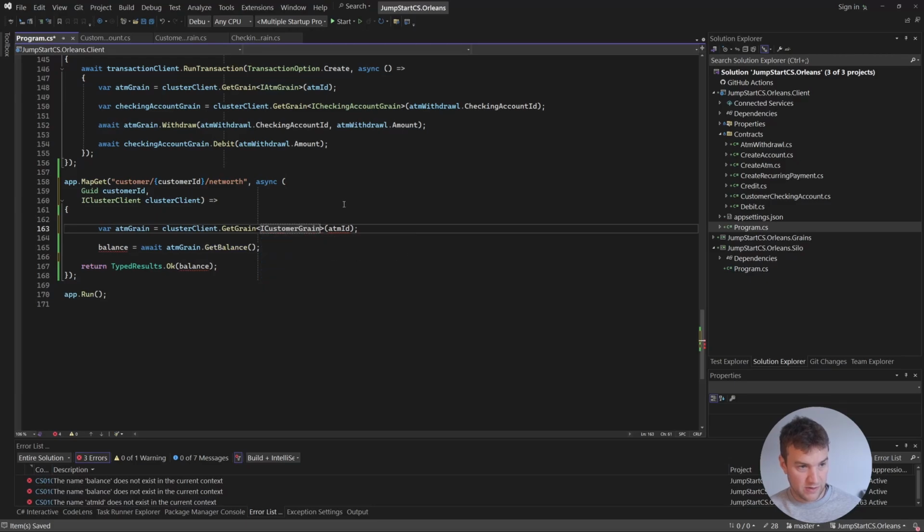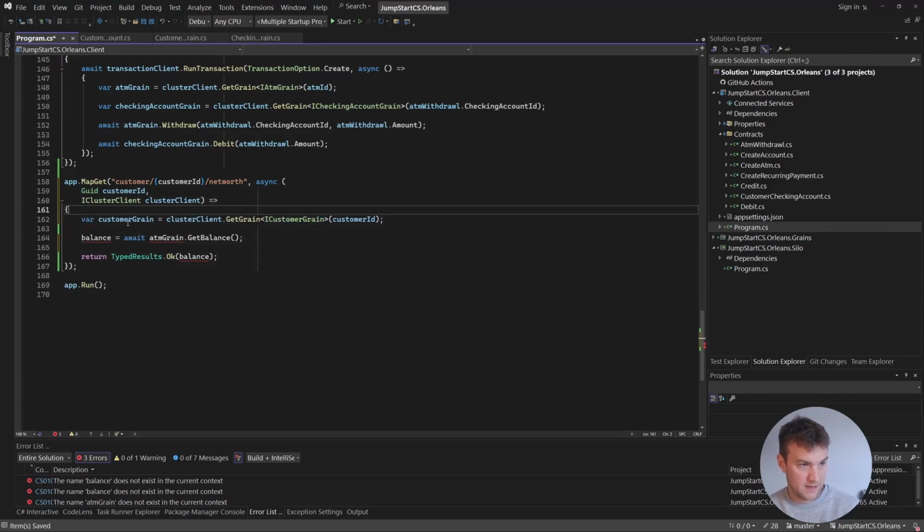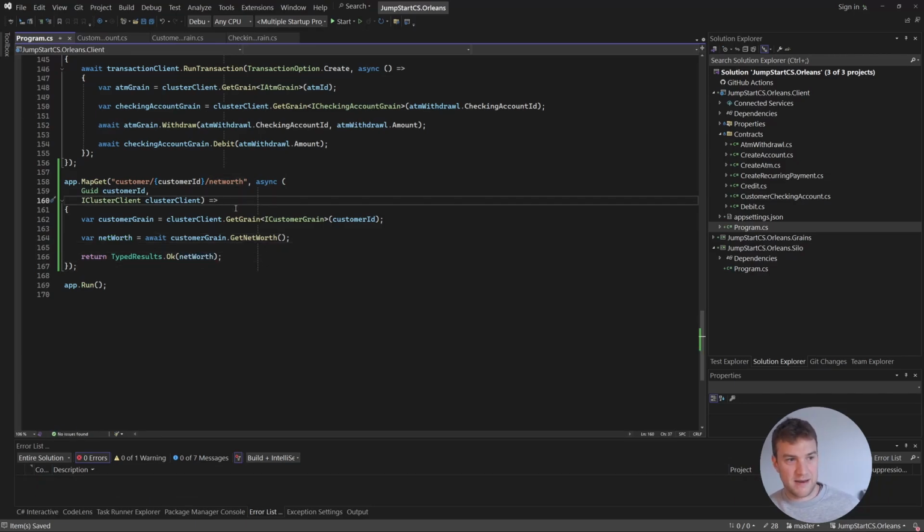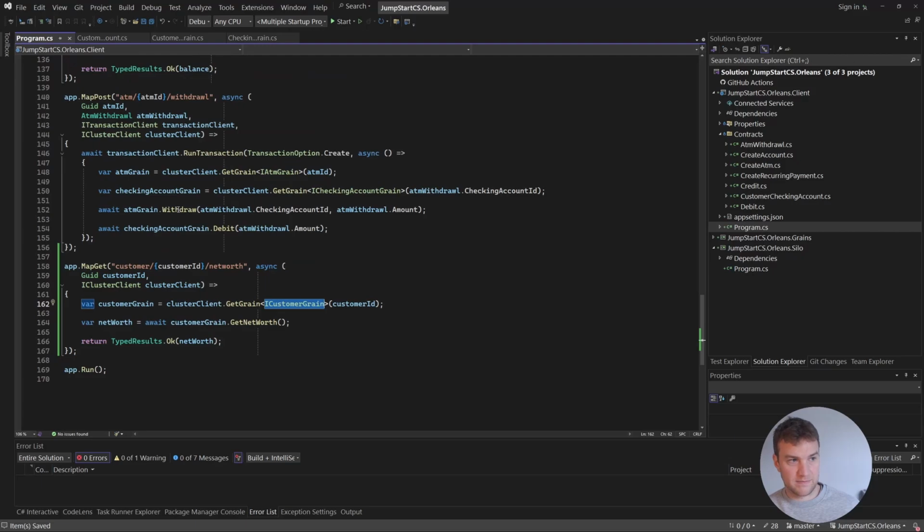We want to get the customer grain. And we want to get the customer grain for the customer ID. And we want to call it customer grain. Perfect. Let's fix our indenting. So once we have the customer grain, we can just call it get net worth. Simple. And we can return that over the API. So that's it for the get. Very similar to the balance endpoints we've added, except this time we're going to the iCustomer grain instead of the ATM grain or checking account grain.